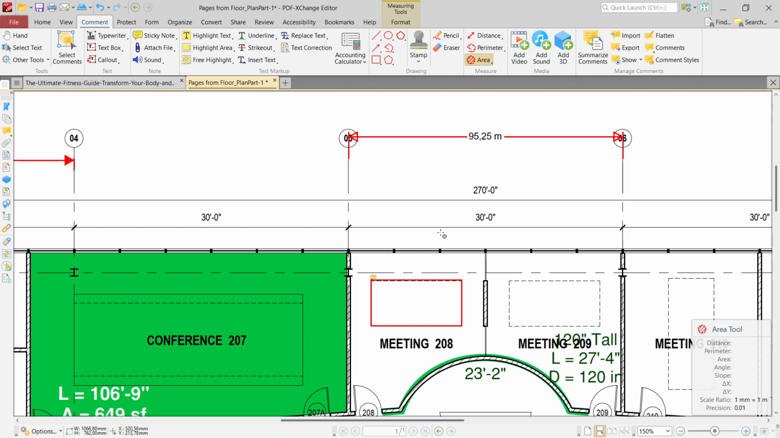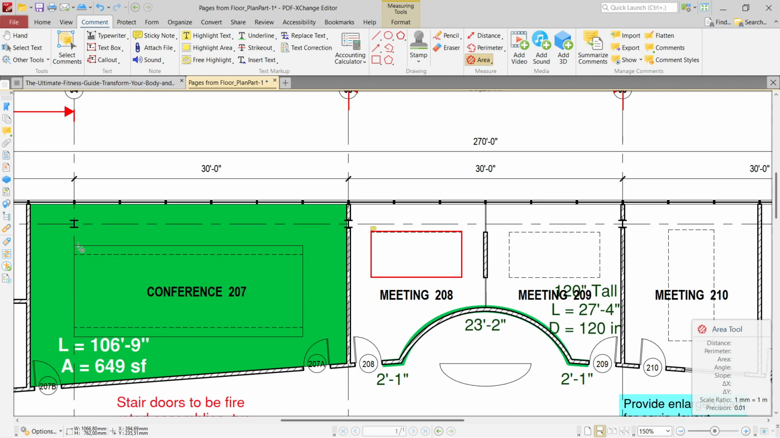Now here you also have the area. You could also measure area. So if I go, for example, over here and then click and then hold down Shift key to actually go straight, and again, as you can see, it's already doing the area, and I can click again over here, double click, and there we go, I have my area over here. So that's basically how to measure.